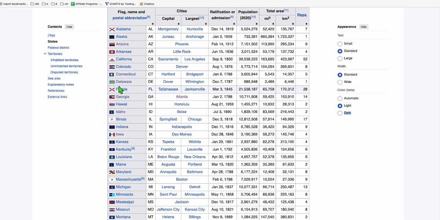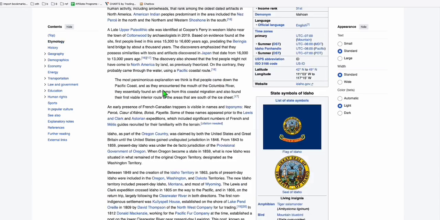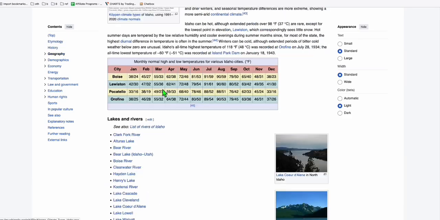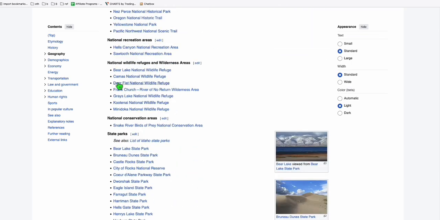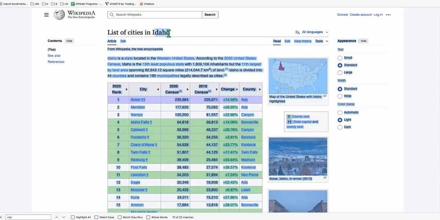So let's say we're going to go to Idaho. So just click this and we scroll down. We want to see the list of cities in Idaho. You'll see here, these are the list of rivers. So we don't want that. We want the list of cities. And here, so we just search for the list of cities in Idaho here in Wikipedia.